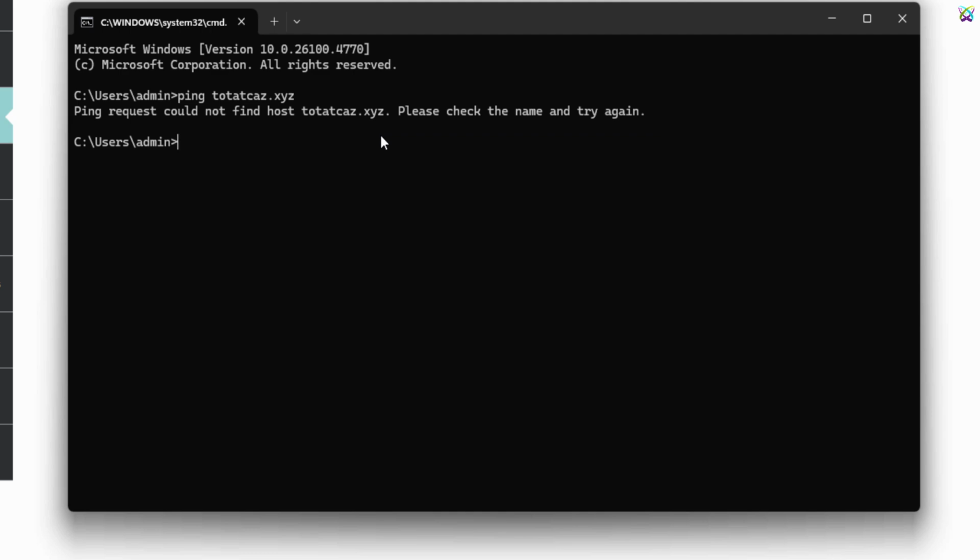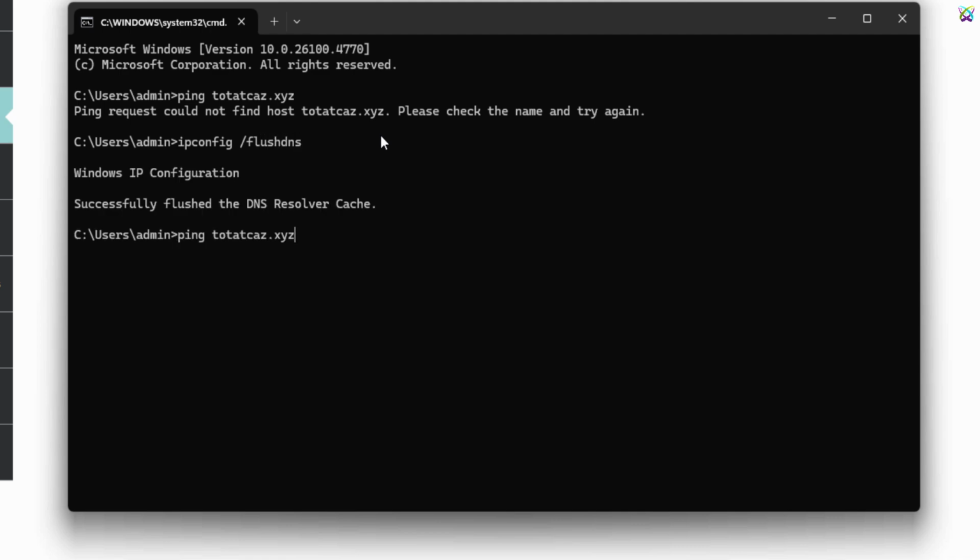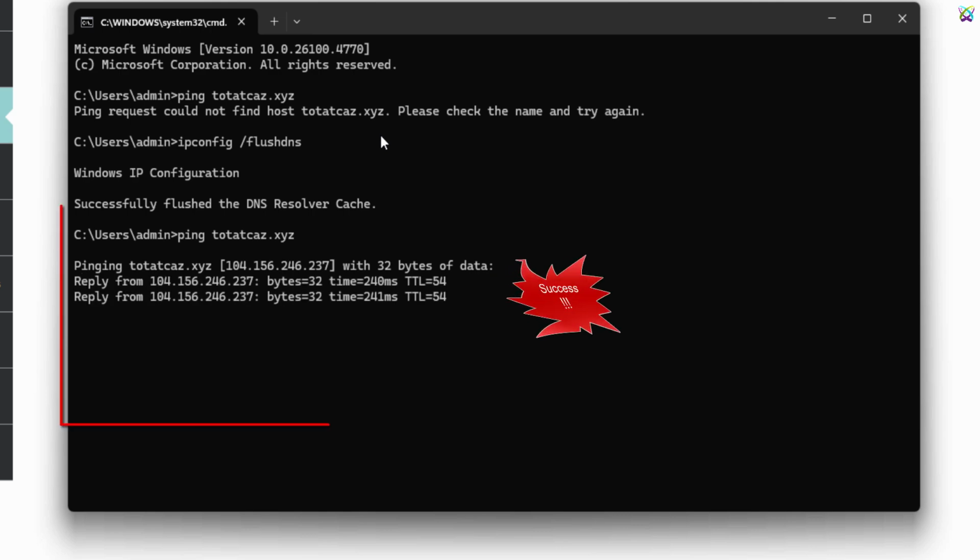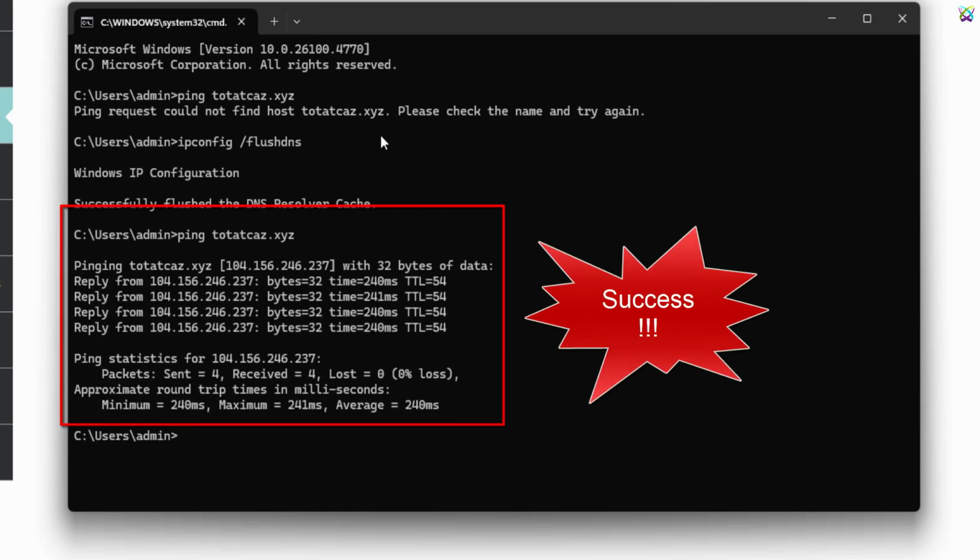But don't worry, we can force the system to refresh the DNS immediately by using the following command. Now, try pinging your domain again. If everything has been updated, you should see your VPS IP address appear in the result.